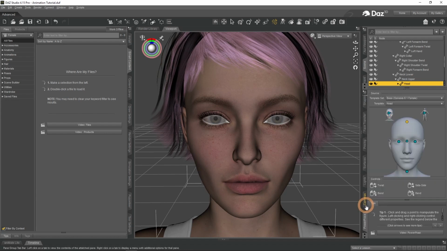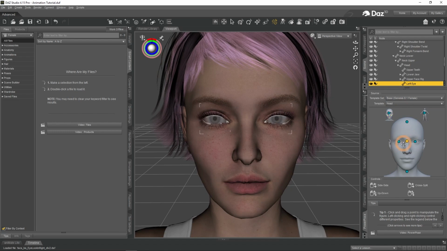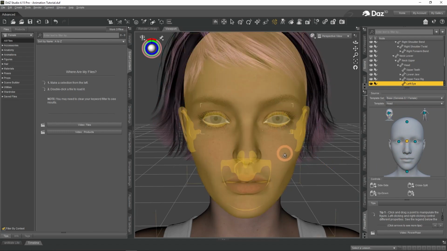Also, while using Power Pose, you can change the template that you want to work with. The default one is body and you can change it to the head. This should also give you a possibility to change face expressions easily. But Genesis 8.1 figures don't have a proper template yet for some reason.